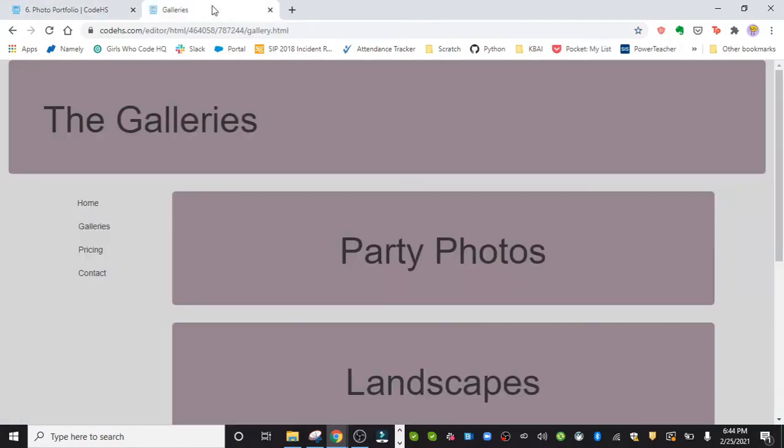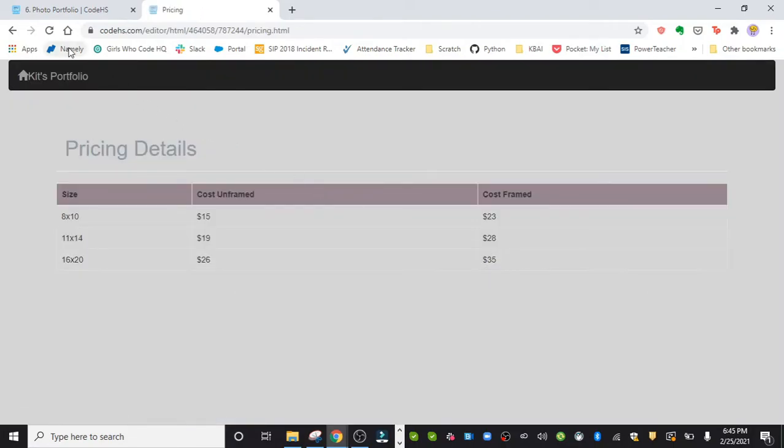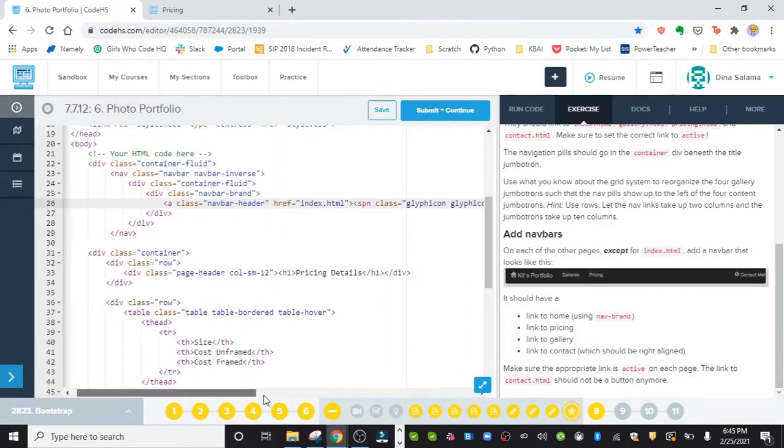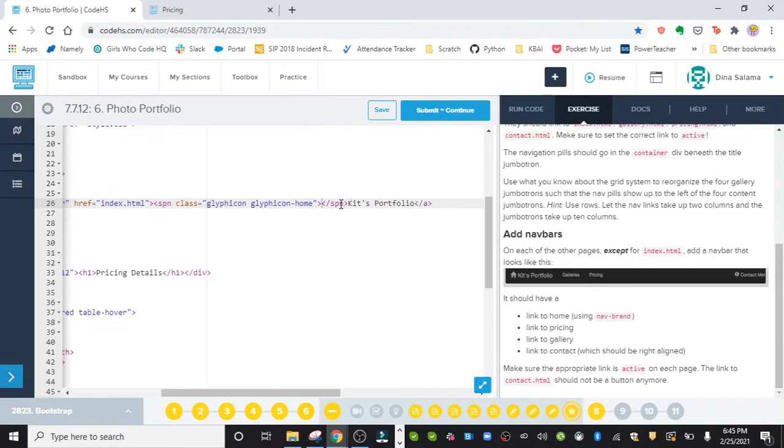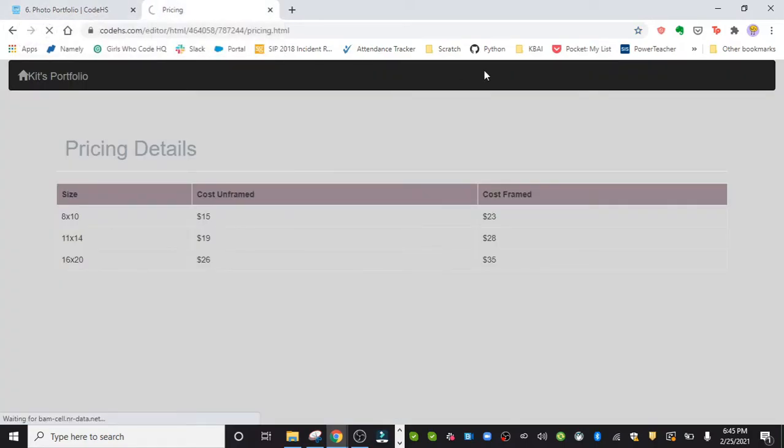So that should take care of the first part of the navigation. Let's see how things are looking. I'm going to head over to pricing and refresh it. Oh, okay. I already see that it looks good. The little home icon is right up against Kids Portfolio, so I'm just going to space that out in the code so we don't get that effect. That's just super easy. That's just a space. So you want a little space after the span tag, and let me refresh, just to make sure things are looking good. All right, beautiful.